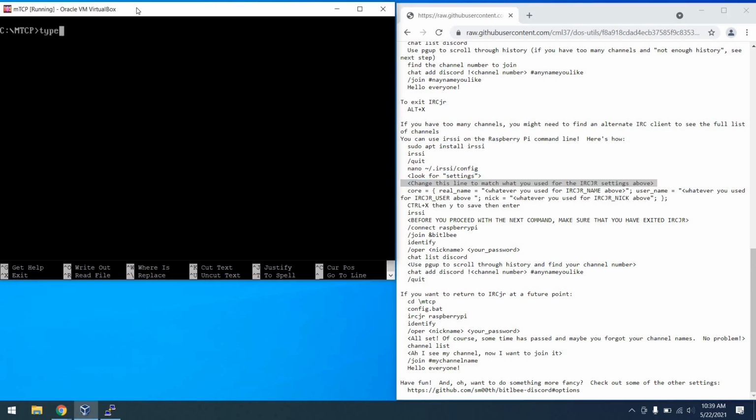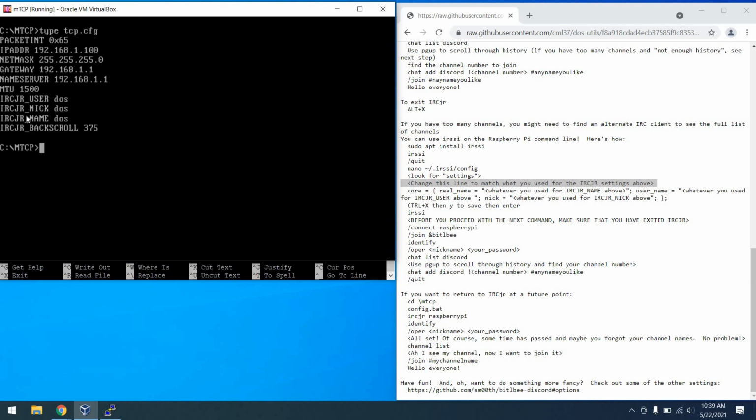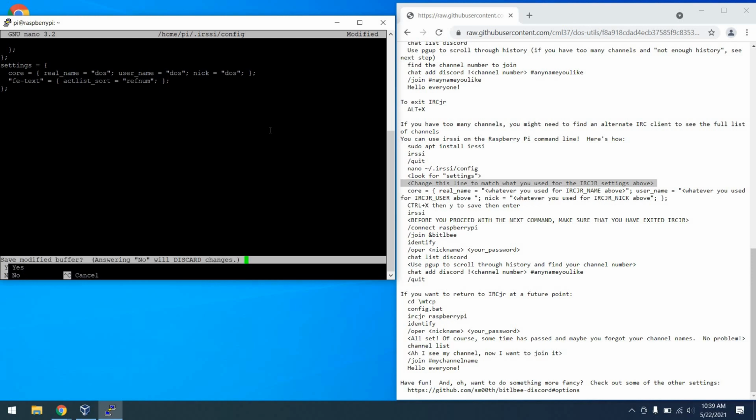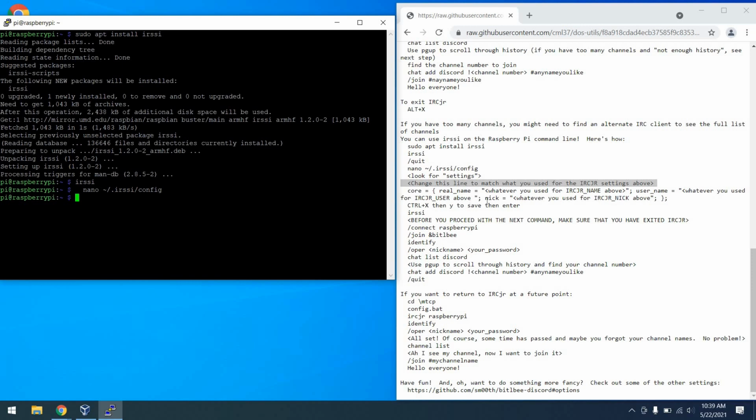So let's go ahead and flip back over there for a minute and type out our tcp.cfg. You can see for me it's DOS, DOS, and DOS. That's real simple, so I'll go ahead and put those in for the real name, for the username, and for the nickname. There we go. From there we can do a Ctrl+X and a Y and Enter to save. Excellent. All configured. So let's go ahead and launch IRSSI again.